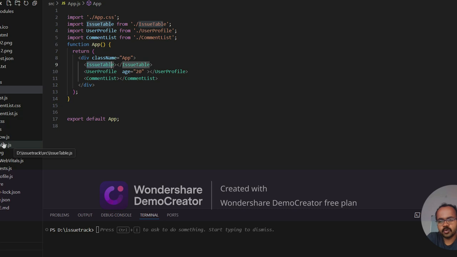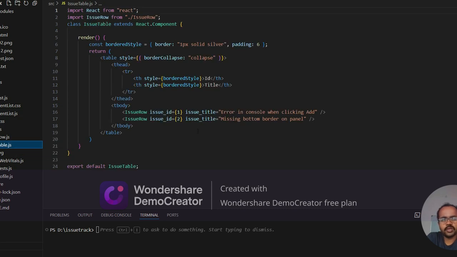If you go to the IssueTable component, again we import React from 'react'. IssueTable is the class name, which extends React.Component. In the class we have the constructor as well as a render method. Inside the render method they are doing the styling. We have the return statement, in which we return the HTML content.